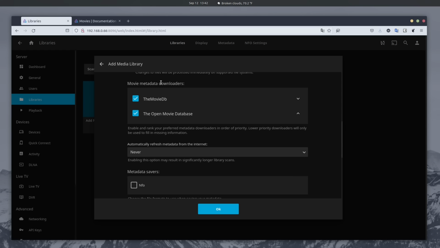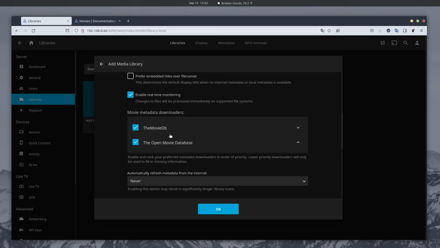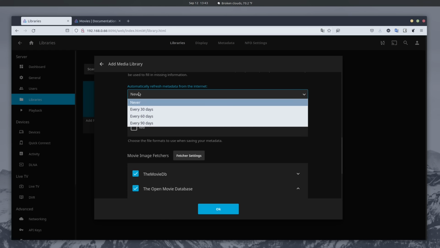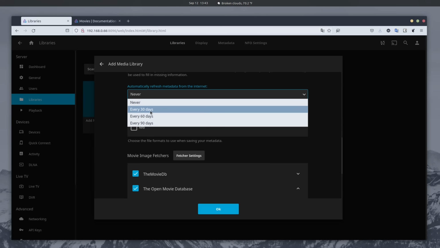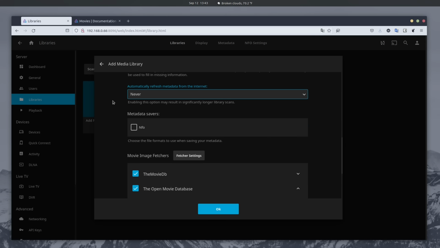Here under movie metadata downloaders, I also keep this the same. The movie DB is pretty good. Everything that I've gotten from it has been fine. If you hit the drop down, you can go ahead and change the order preference of these if you do prefer the open movie database, but I'm going to keep that the same. Here we have automatically refresh. You can set that if you'd like to. I set never because I always end up manually doing this, but you could have it reset every once in a while if you would like to.